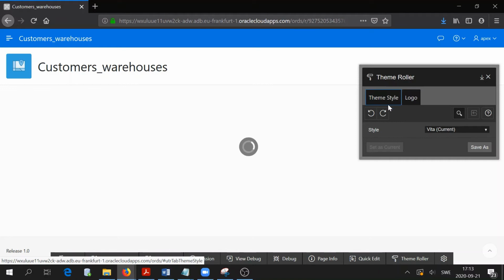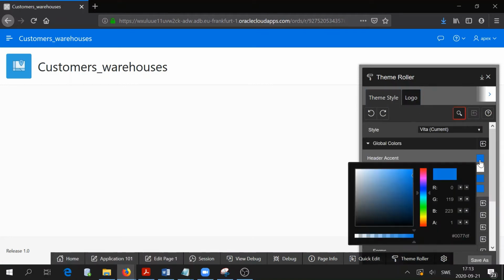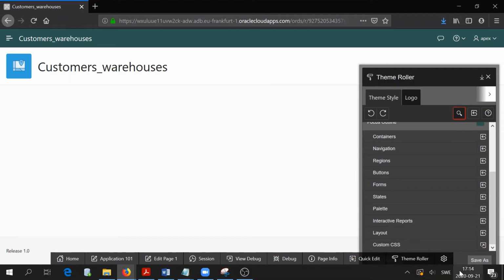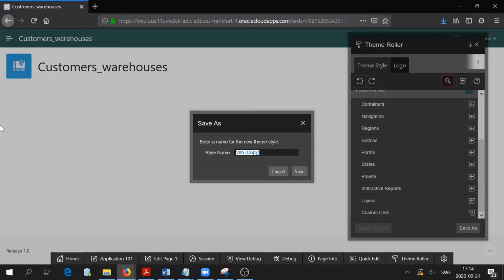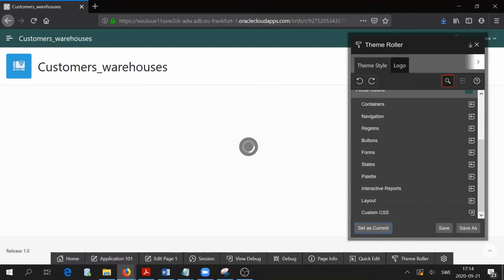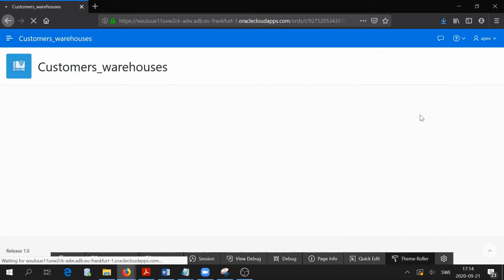What I usually do is change it to something a little bit more laid back, a little bit darker. Let's go with something like that. So I'm happy like that. Then I will move it up so I can see it. Save as, Rasmus, that's my name. Let's save it like that. Okay, set as current. And there we go. It changes just the header color, but you can go ahead and change more, add pictures and so on.